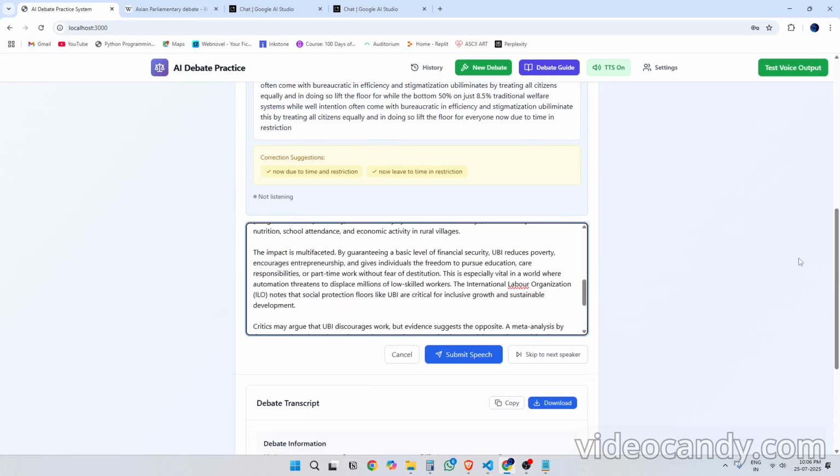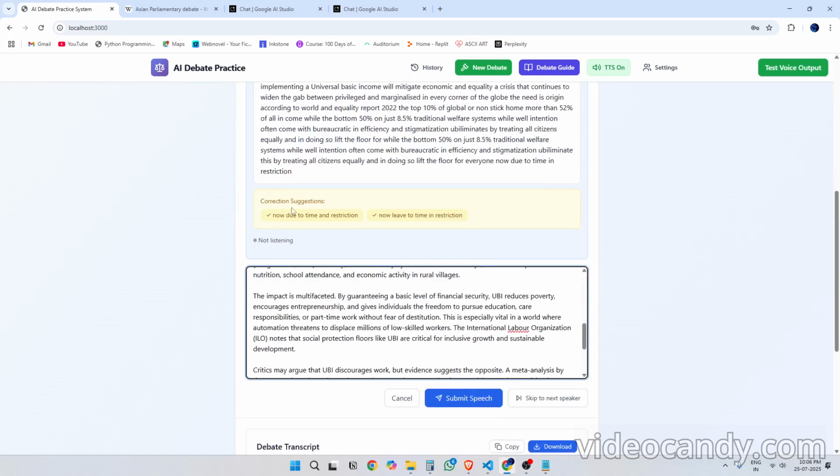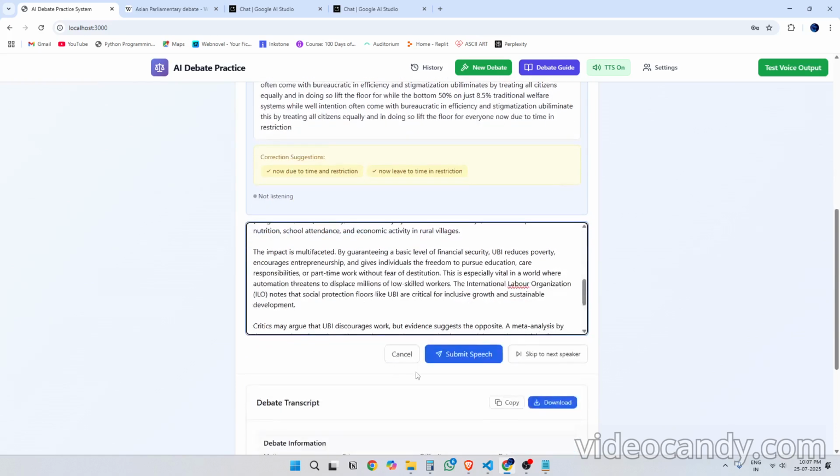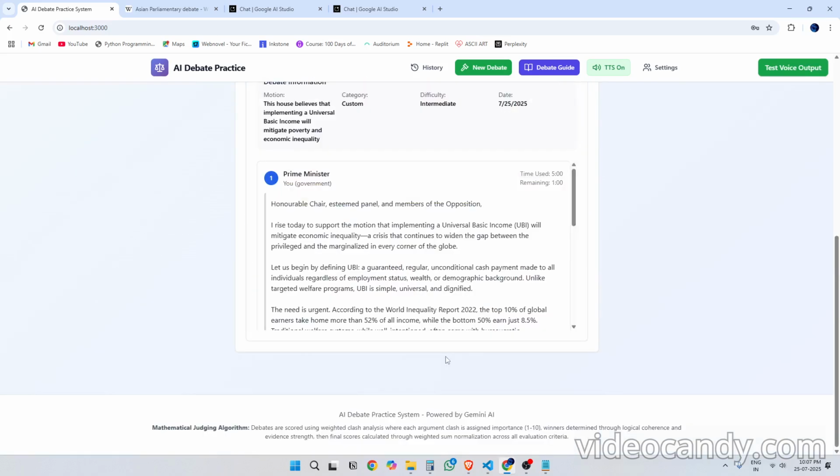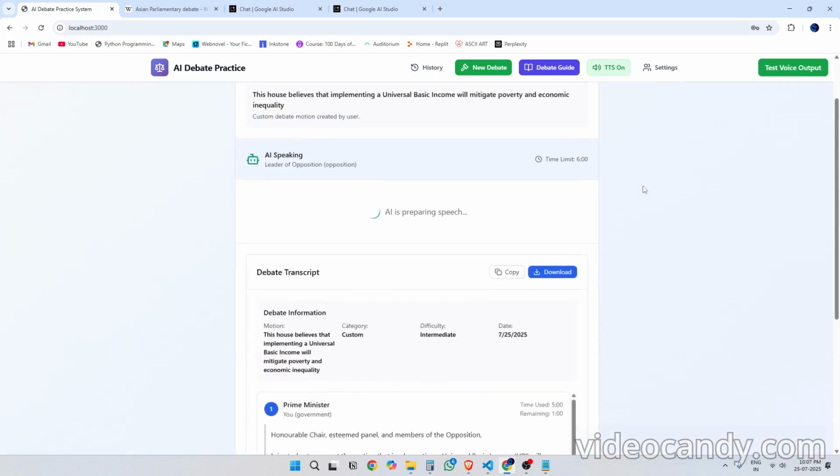What I also wish to mention is that there are correction suggestions, so in case you misspoke, you can select what you spoke from the two or three options that may be present. Let us submit our speech and wait for the AI to argue back.